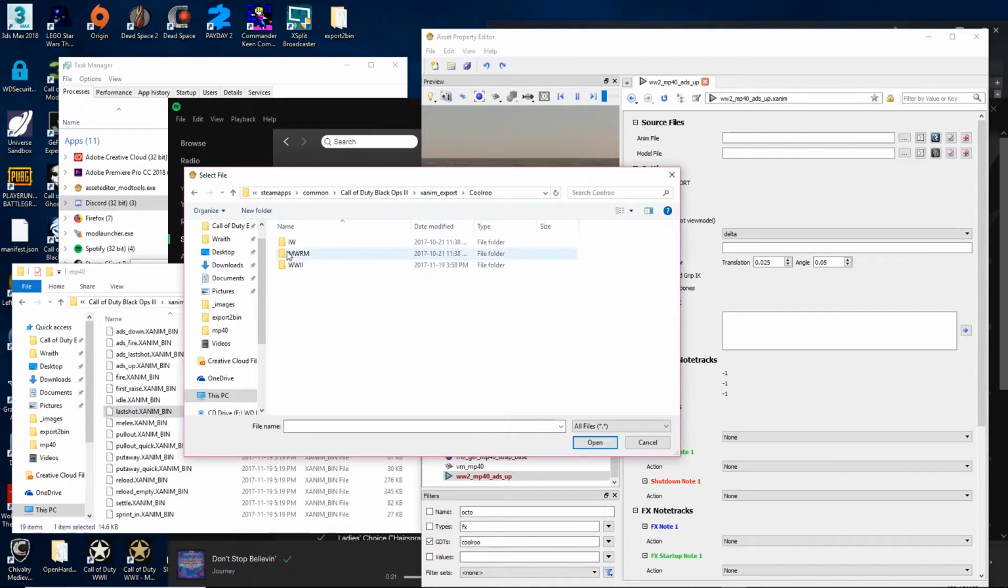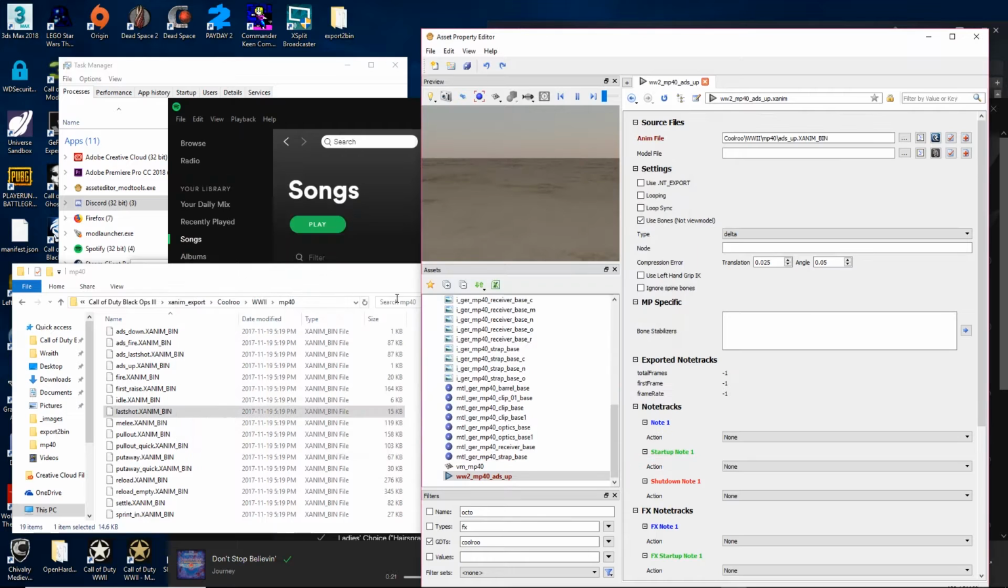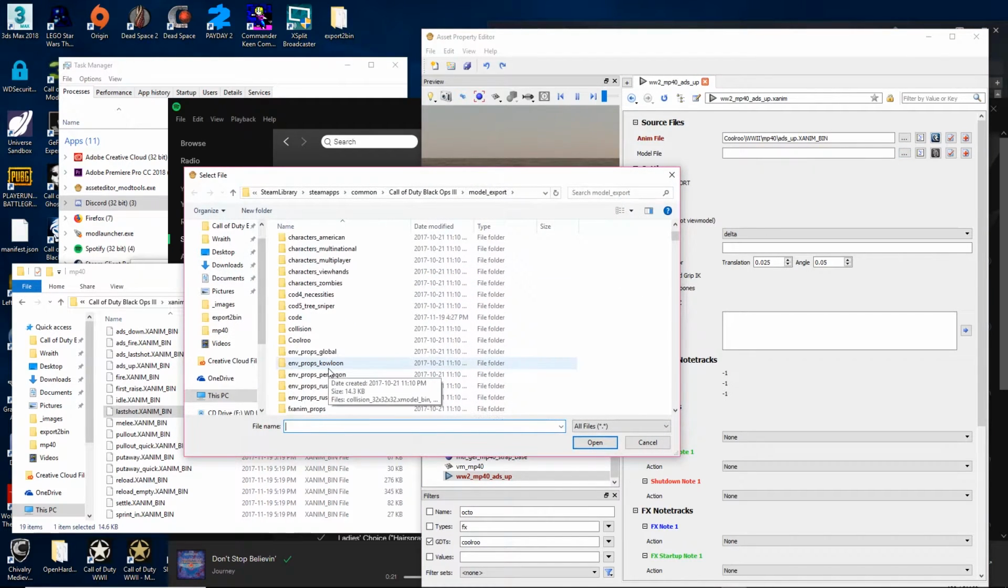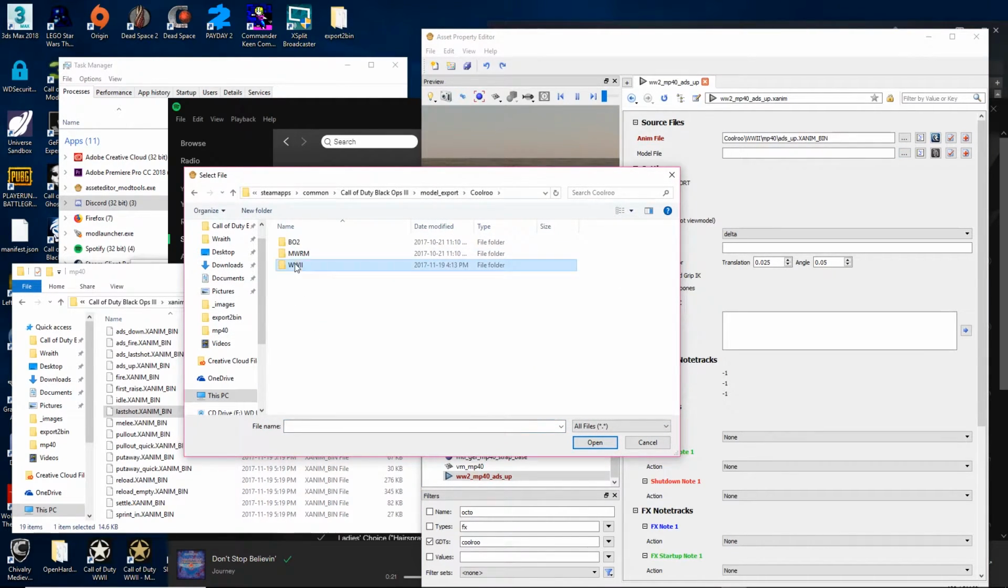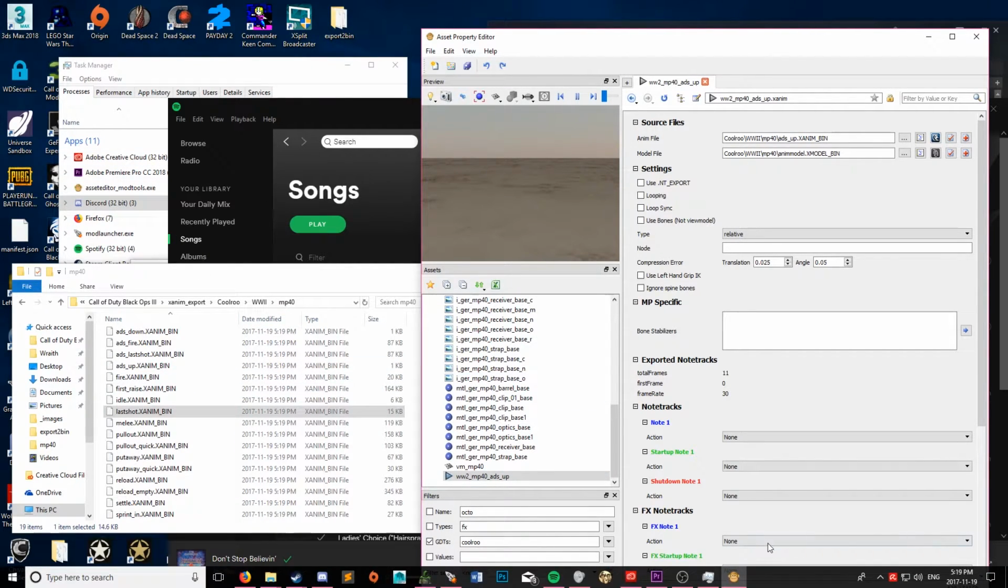So, for the anim file, I need to get my MP40 and then ADS up. So, model file, we go into where we saved our animation. And now we have that. So we need to get relative animations which do not use bones. And that's it for that. And now I will do my animations, and I'll catch you when they're ready.